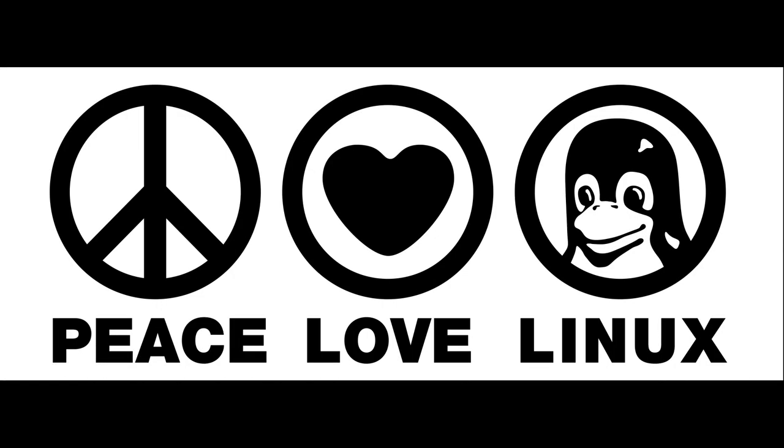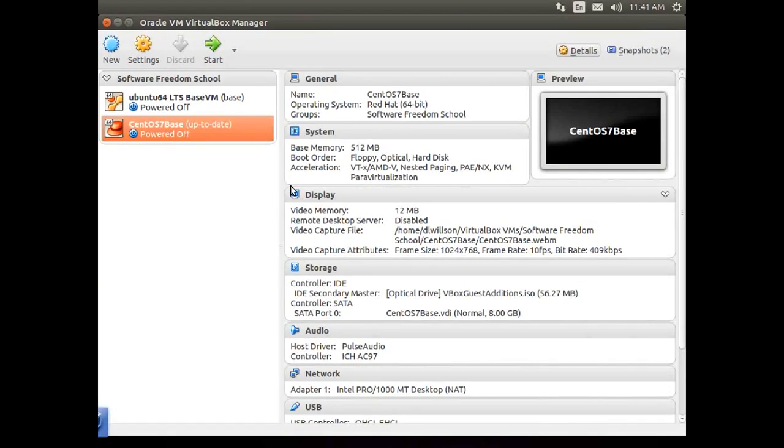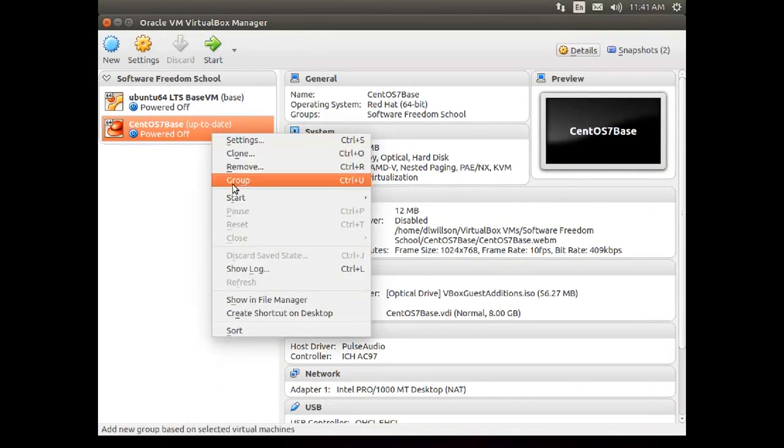Go to VirtualBox and take another snapshot right now. Don't turn the machine back on or make any more changes to it. Go take a snapshot and name it Just Updated or something like that.